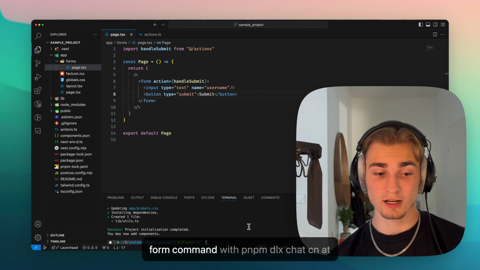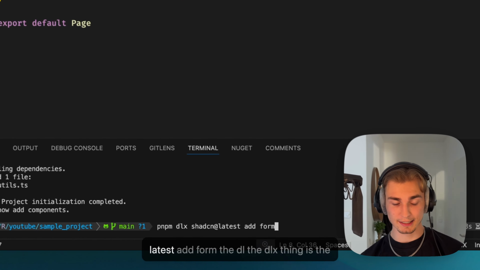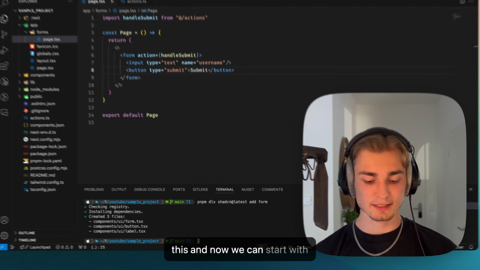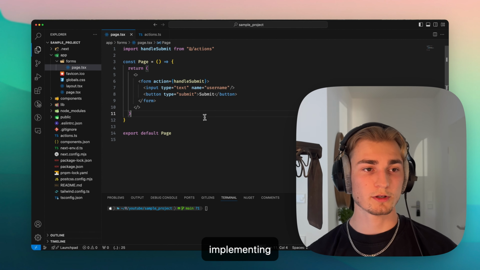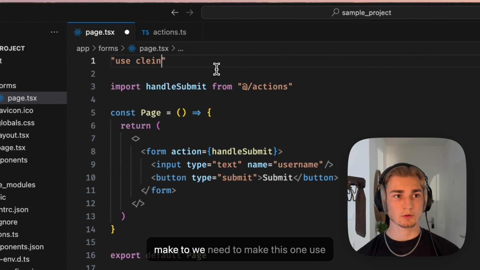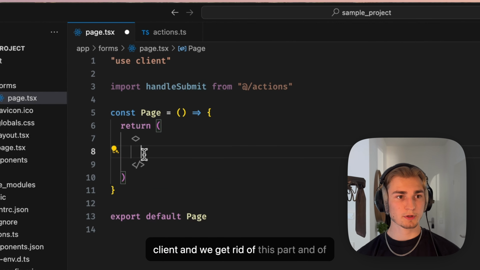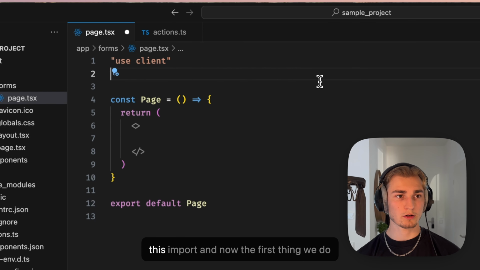Now to get started, we also need to install this form component with pnpm dlx shadcn@latest add form. So we add this, and now we can start with implementing the form. For that, because of the client-side validation, we need to make this one "use client". And we get rid of this part and of this import.